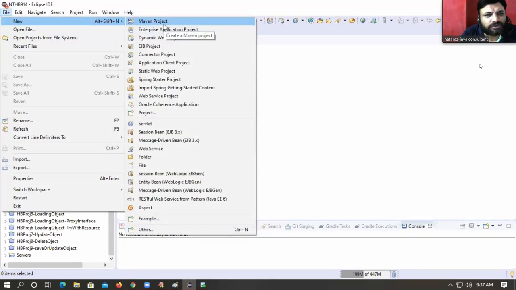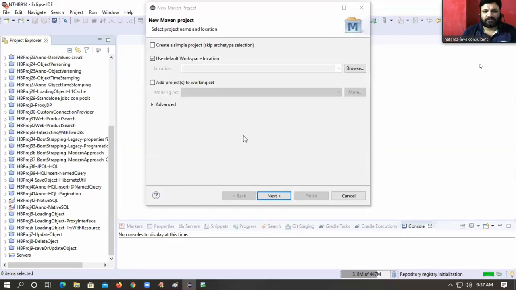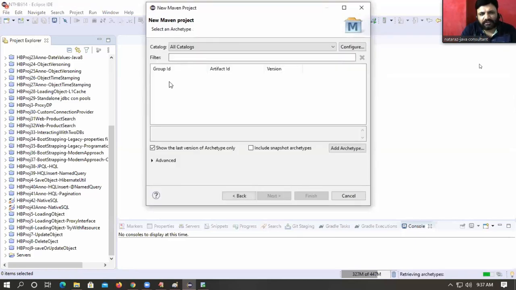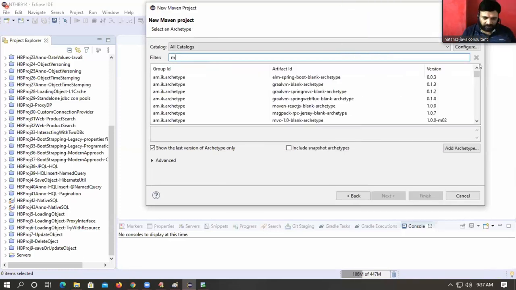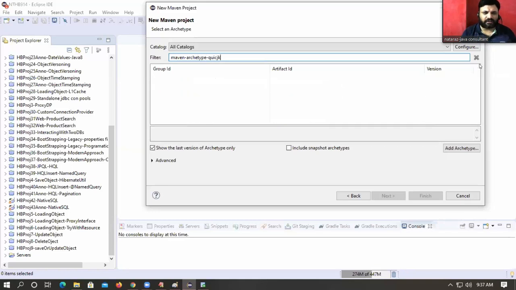Maven project, the first option itself. In Maven, archetypes will be there, different archetypes to create different types of projects. Say next. There is an archetype called maven-archetype-quickstart.